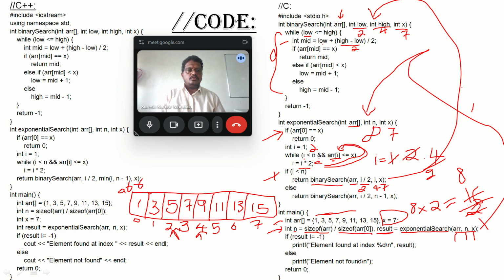2 divided by 2 gives 1. I will get the answer 1. So low is, what is the low value? 2. 2 plus 1 is 3. Then what is the mid value that will be stored? It will be stored as 3.